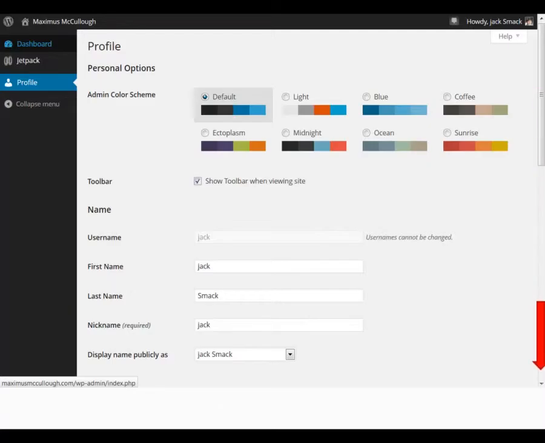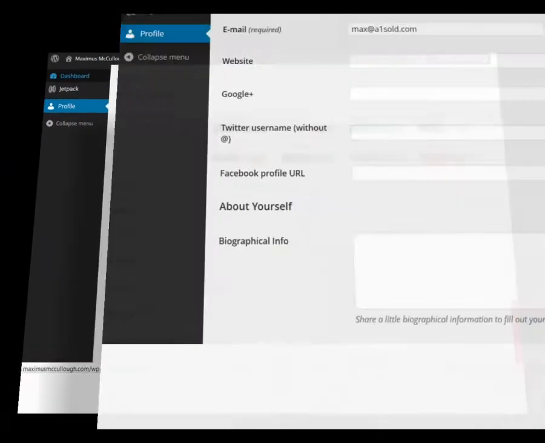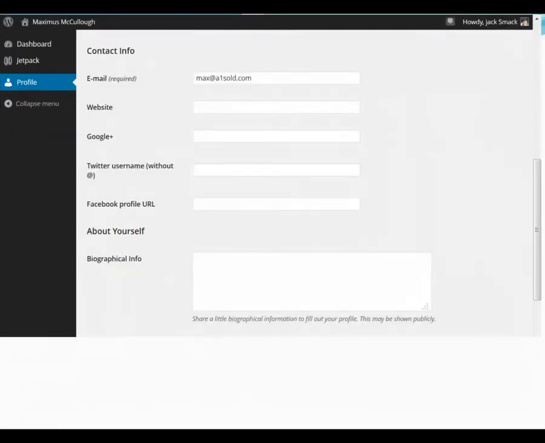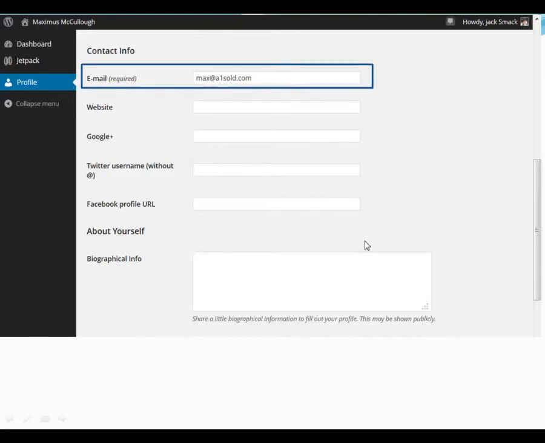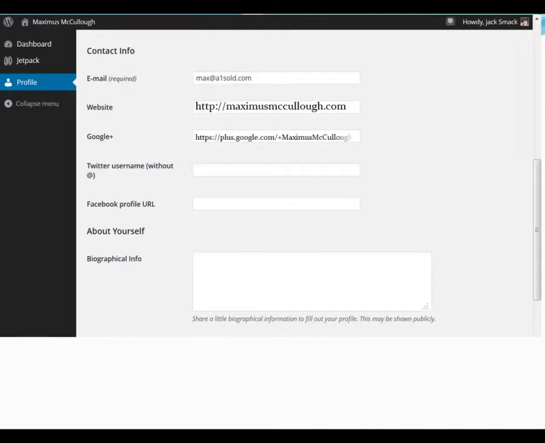If we scroll down on this page, you know what, let me try something else as far as that flickering goes. I think I figured something out. Hold on a second. Okay, so this is the contact information. They could put different information in there, like their email, their website, their Google Plus, their Twitter name, their Facebook URL.